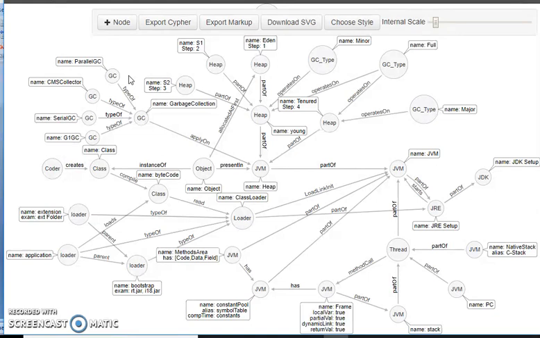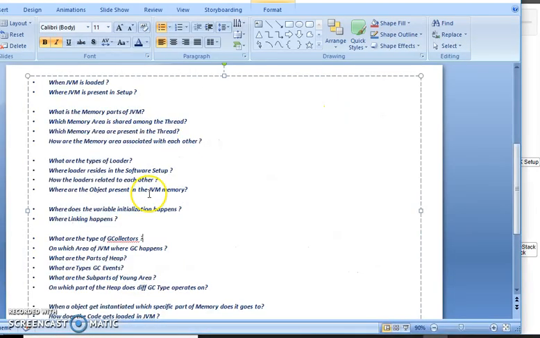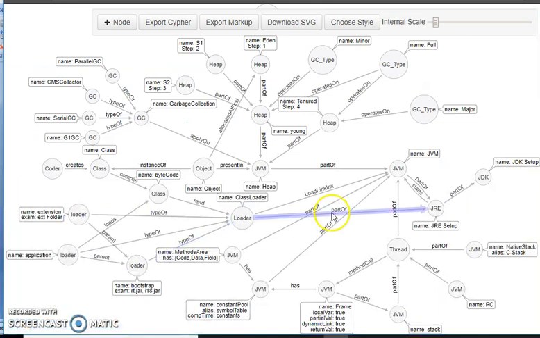You are free to use any garbage collector, but that is not the right way. You have to understand the situation and the scenarios when and where garbage collection needs to be placed, right? On which memory area of the JVM does garbage collection happen? Garbage collection usually happens on the heap memory area of the JVM.